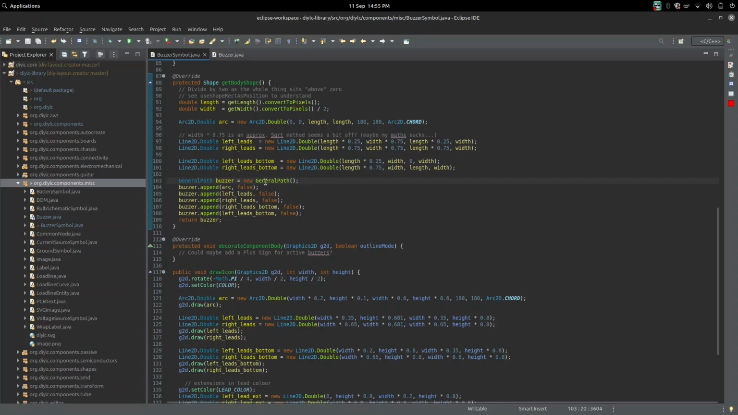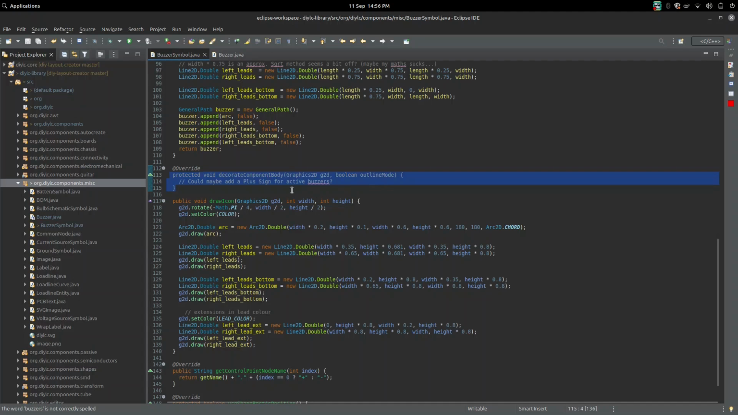Then I created a new general path. As we said, general path just seems to be the easiest way, and you can append all these shapes onto a general path to create the full shape, because in this case you have to return a shape interface. You can't just draw direct to the canvas, because the drawing is handled by the parent class that calls get body shape. Decorate component body, there's nothing here for this one.